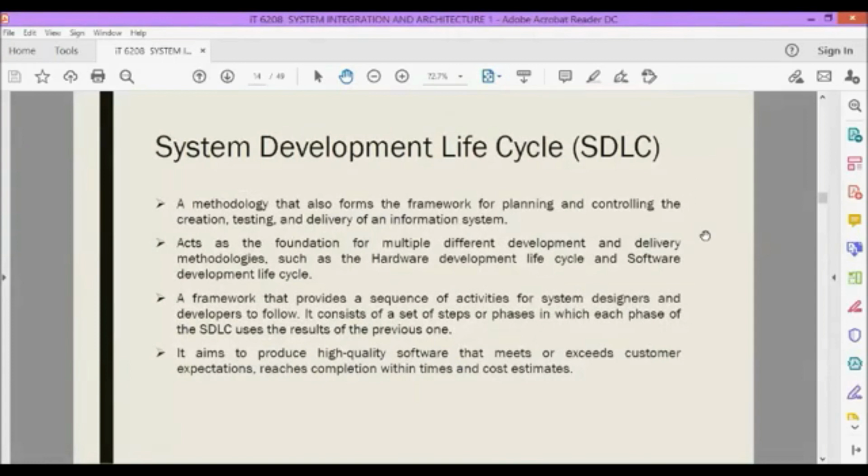Let us discuss SDLC or System Development Life Cycle. So, SDLC is a methodology that also forms the framework for planning and controlling the creation, testing, and delivery of an information system. It also acts as the foundation for multiple different development and delivery methodologies such as the hardware development lifecycle and software development lifecycle.